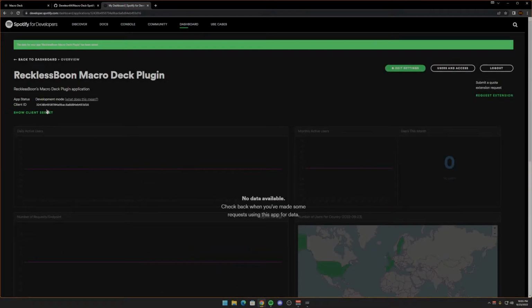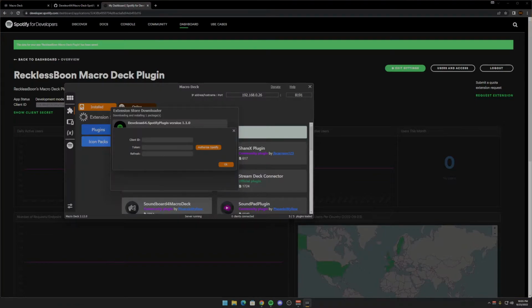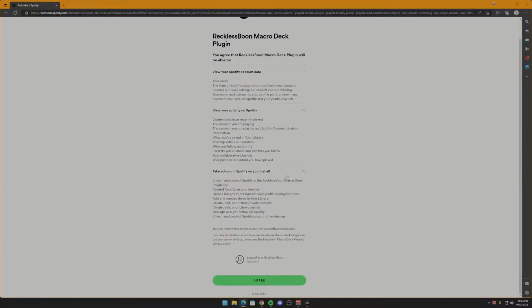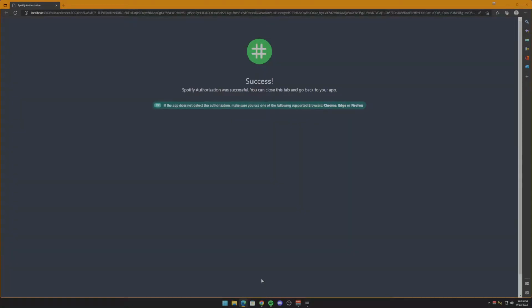Once that saves, grab the client ID here, and make sure you only get the letters and the numbers. And let's pull up our macro deck. We pop that into the client ID here. Now if we hit authorize Spotify, we have this window show up, and there are these different bits of permissions that you have to approve that your application can do. So we're going to go ahead and say agree.